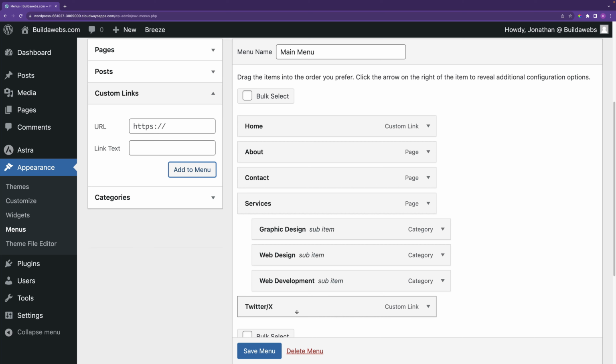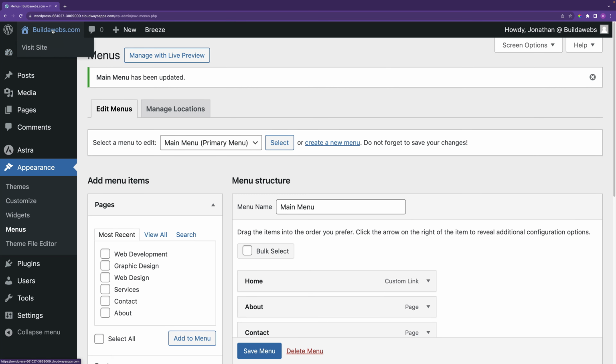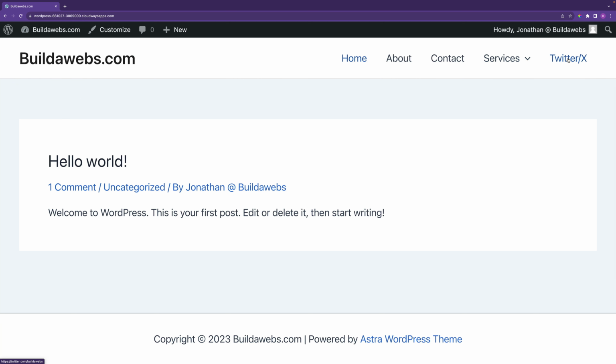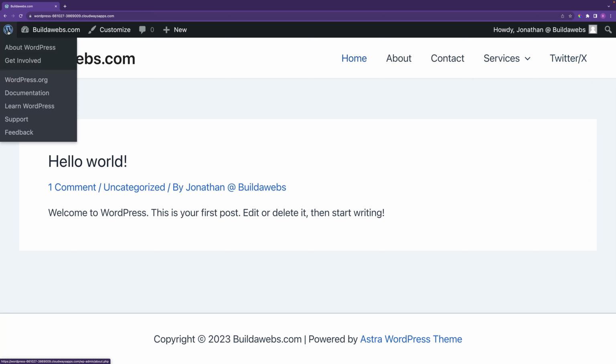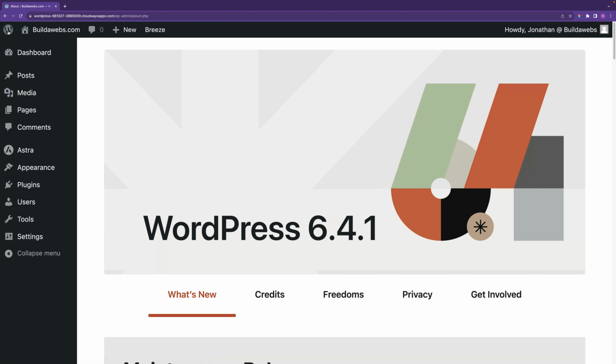And as you can see, it appears there on the bottom, and then you can click on Save Menu to save it. And if you go to the website, you can see it appears there, and you can click on it to go to Twitter. If we just click on the W, and we'll continue on.